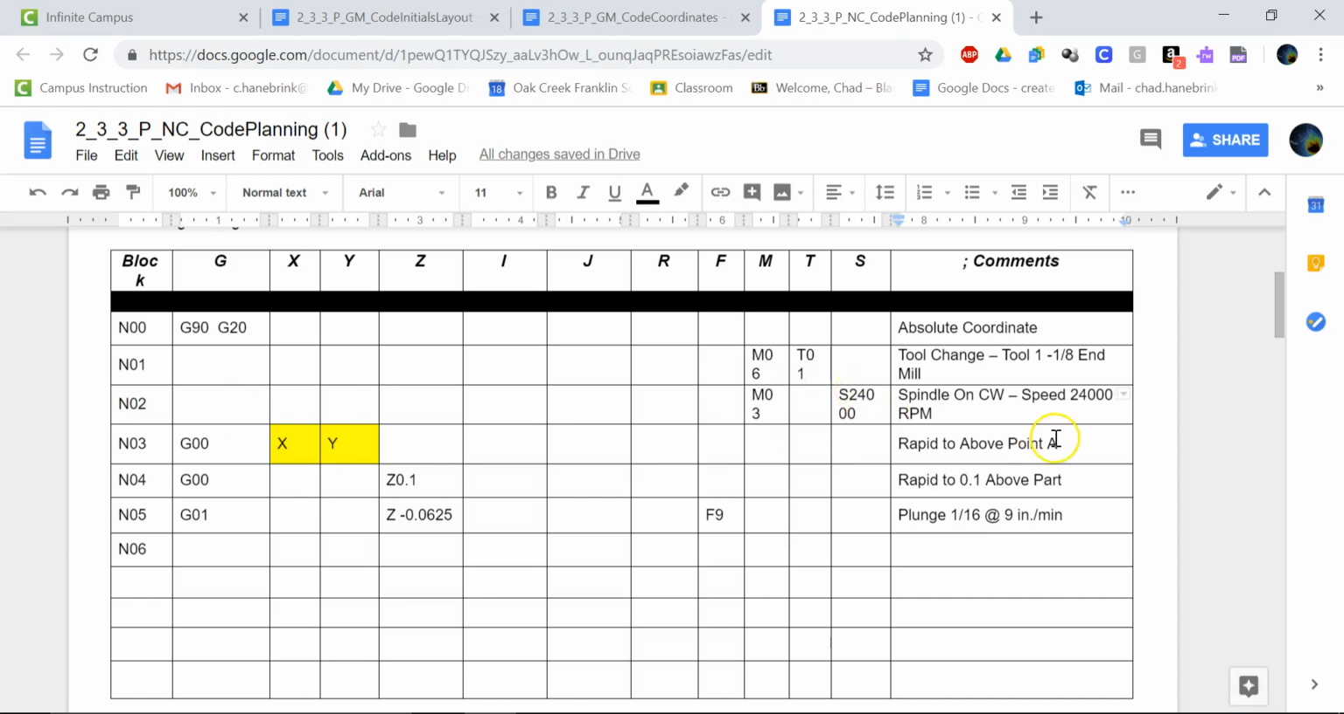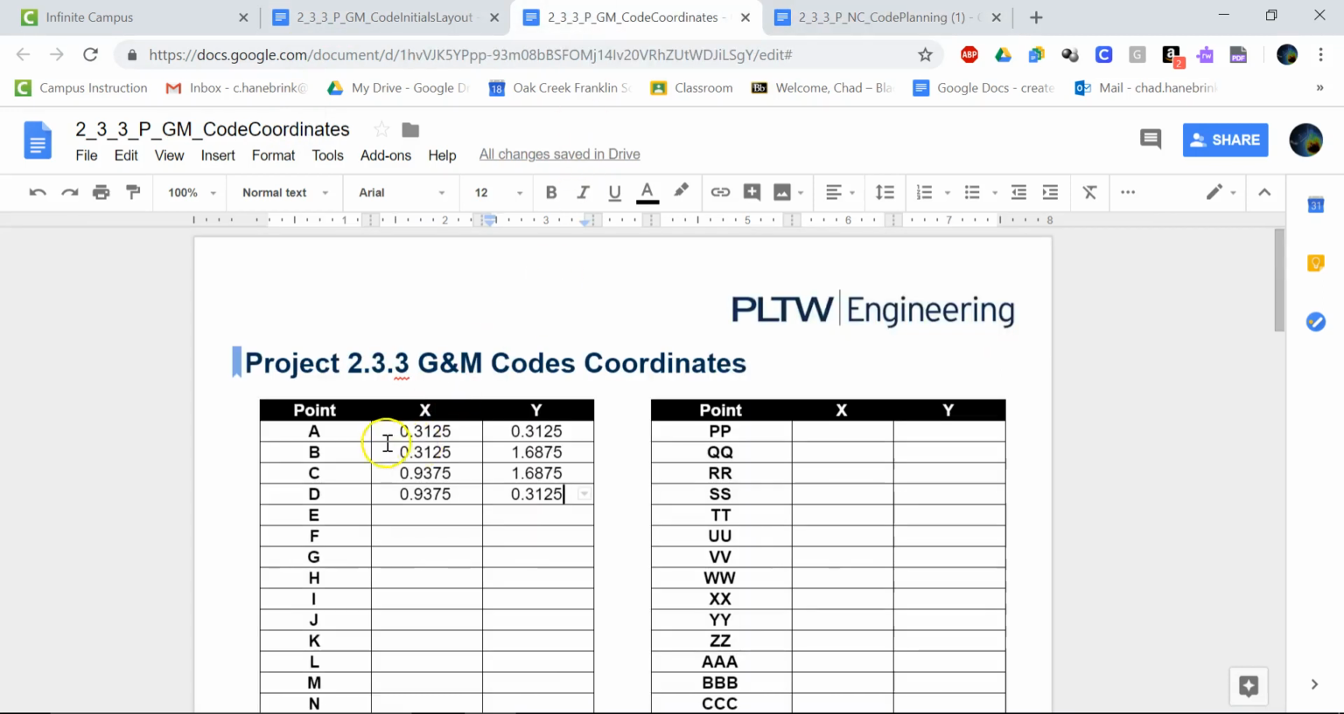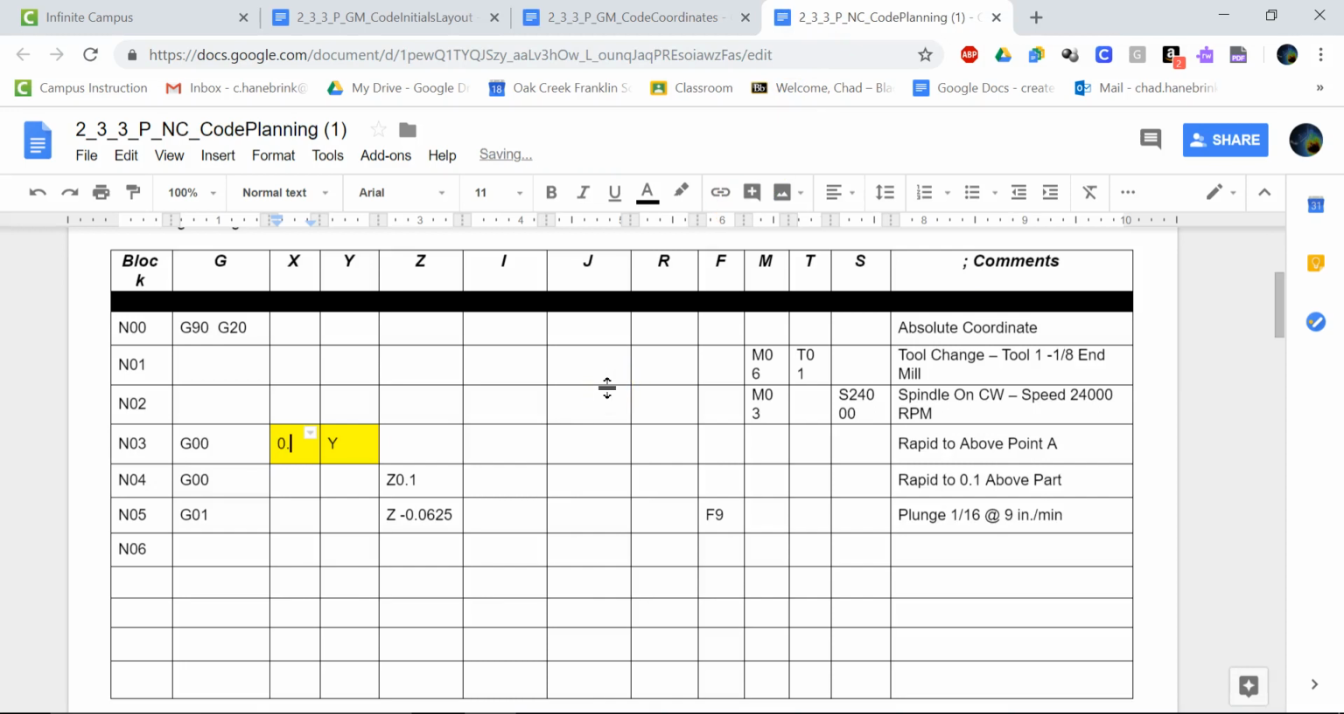Now what we're going to do is tell it to move to point A, which if we check our coordinates over here, our point A, x is 0.3125, and our y is the same. It's 0.3125. So what we're doing now is our machine is quickly moving over to our first point. All right, it's just hanging out above at whatever setting we had it at. Okay, that's what the rapid traverse is for, the G00.